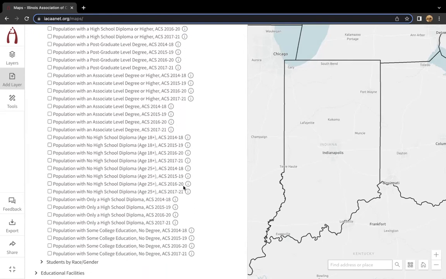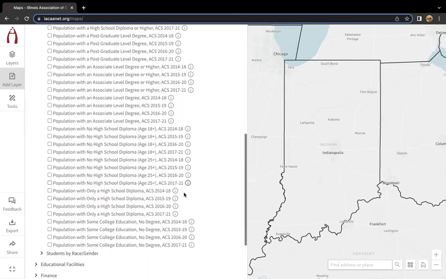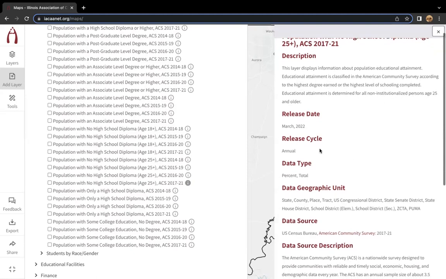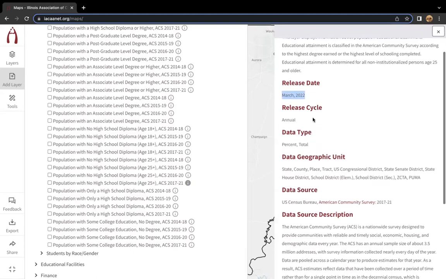population with no high school diploma. If we wanted to select this layer, and we wanted to know a bit more about it before we did, we can click this I button beside it. Whenever you click this button, a little pop-up is going to appear on the right side of your screen. It's going to tell you when these data were released. It's going to give you some information on the release cycle.